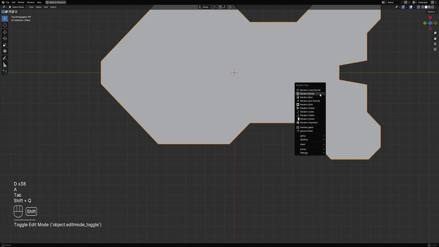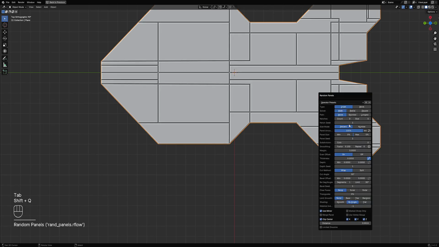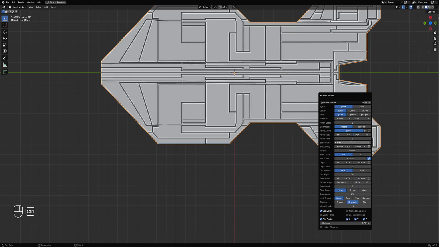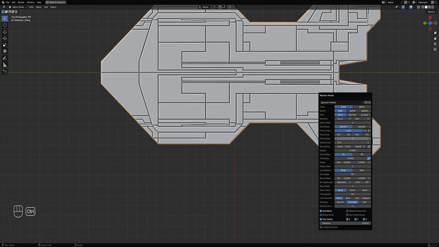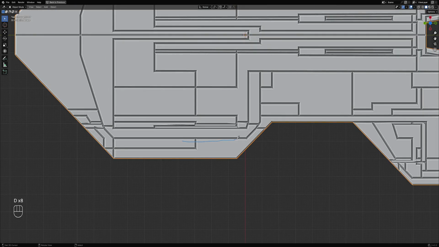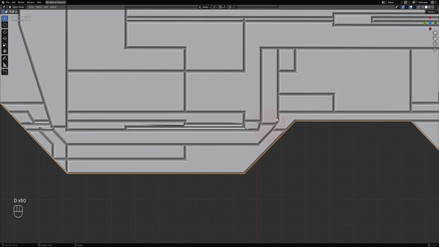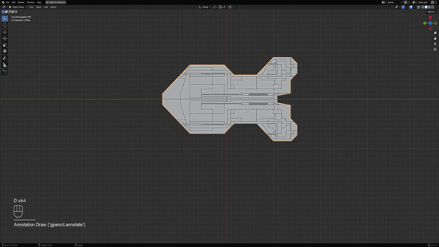If we use random panels and increase the resolution and cycle through the patterns using the panel seed, you can see the direction of the face loop being generated in the randomized pattern.